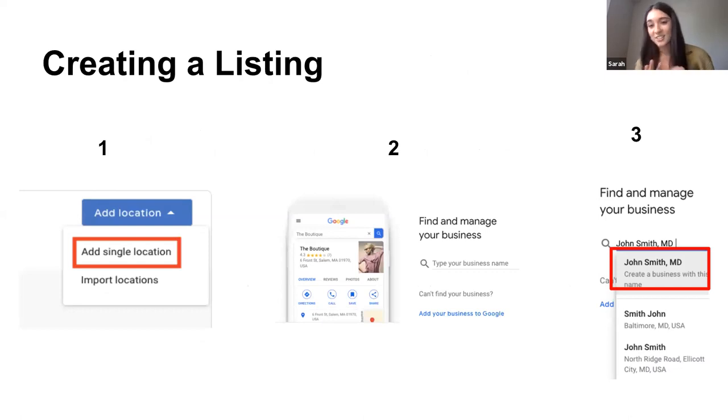So creating a listing is fairly straightforward from your Google My Business dashboard. I've laid out 3 steps here, but I'll show you on the dashboard now as well. So I'm just going to change that screen share for a moment, if I may.